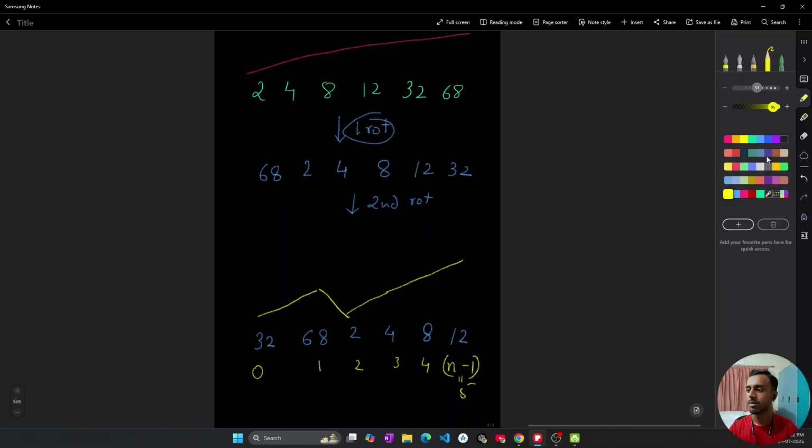So the important observation to be made here is that when there is a rotation in the array, I'm getting a drop. I'm getting a drop in the line.